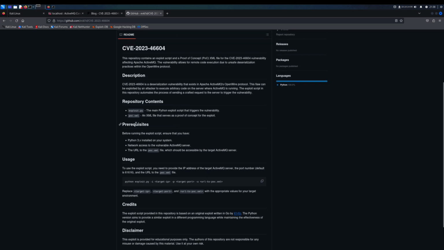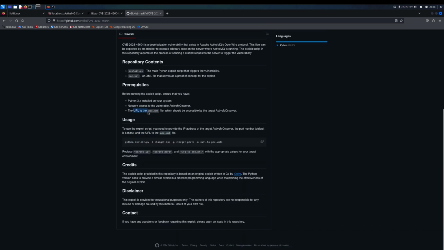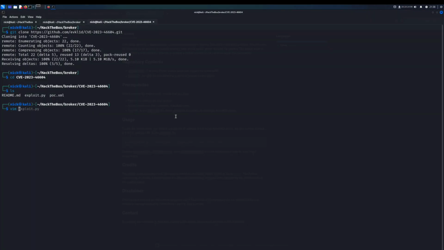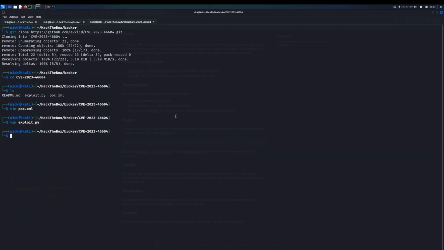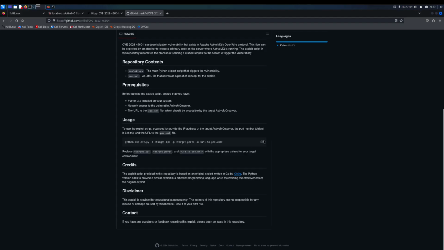You can see that for prerequisites, we already have Python 3 installed on our Linux machine, and we have to change the URL in our poc.xml file. So let us take a look at our poc.xml file. In this line, you can quite easily tell that it is a bash reverse shell to connect back to our host machine. So let us replace this IP address with our own local machine's IP address, which is 10.10.14.90, and we'll just keep 9001 as our port number. Let's save it.